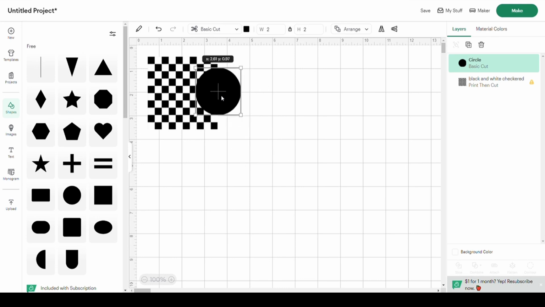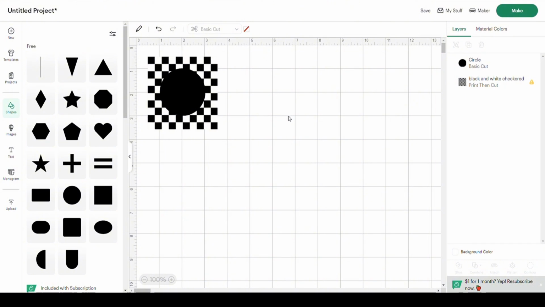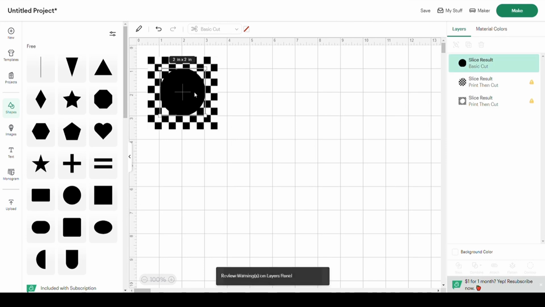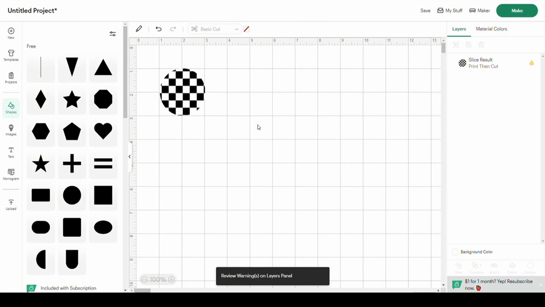I am going to take this circle and place it over the checkerboard image. You can take your mouse and hover over both images, or if you're like me, you use your shortcut keys a lot and you're just going to hit Control A. Now you're going to come down and you're going to slice it. You're going to move your circle over, delete, move this image over, delete. Now you have your checkerboard circle.